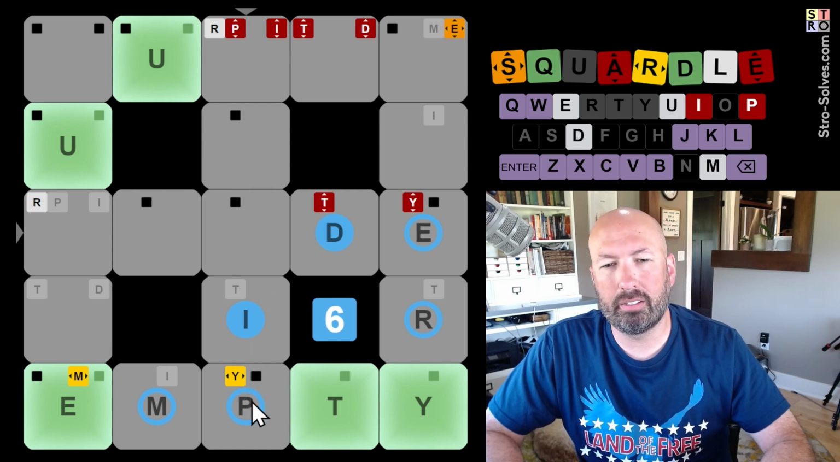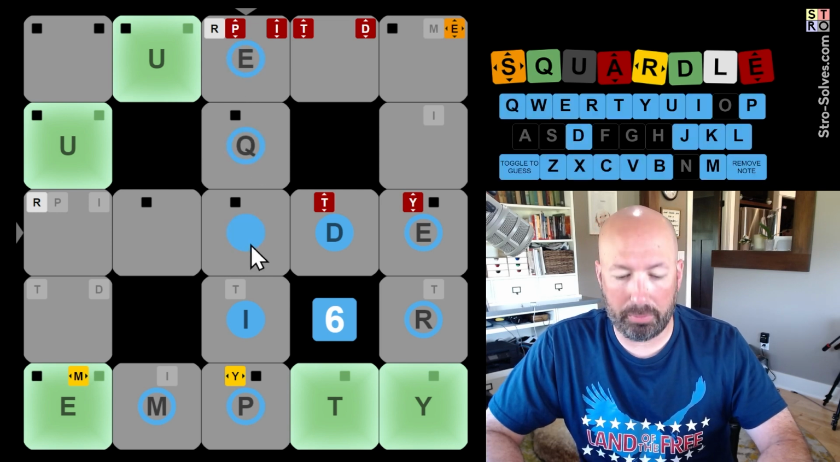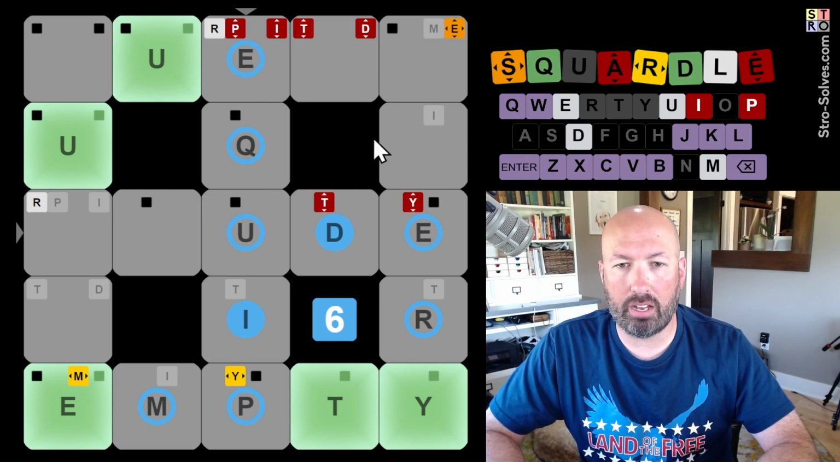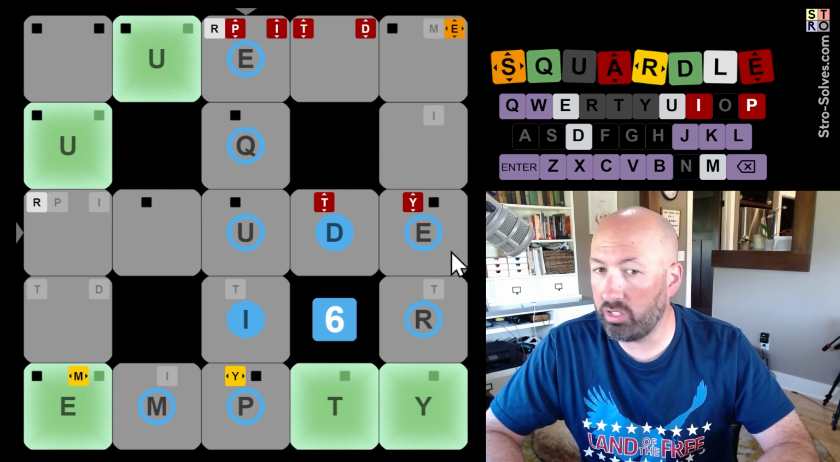What's that gonna be? Equip? Equip would be good. I like that. We need to have an E in that row. UDE is pretty good. You know, there's no A or O, so there's gonna be a lot more of the other vowels.